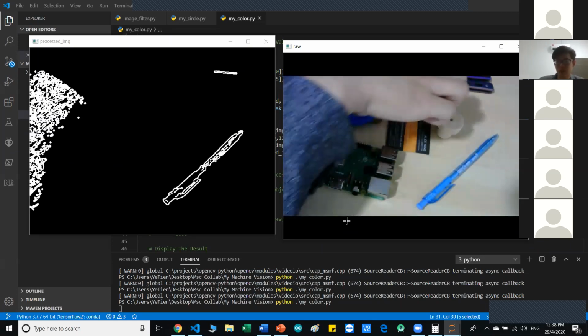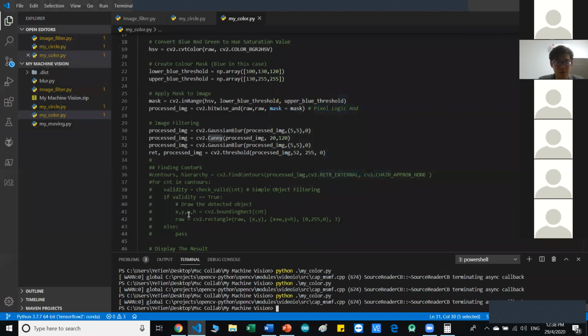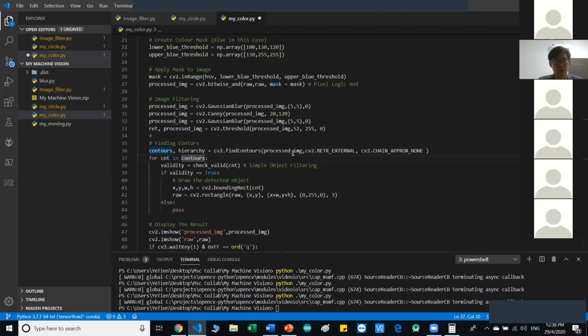After this, with a similar approach, we find the contours. Same thing: contours, hierarchy equals find contours. The image that we want, I just pass the processed image in. The contours we want to find are from the processed image, not the raw one. From the raw one, you cannot find anything.